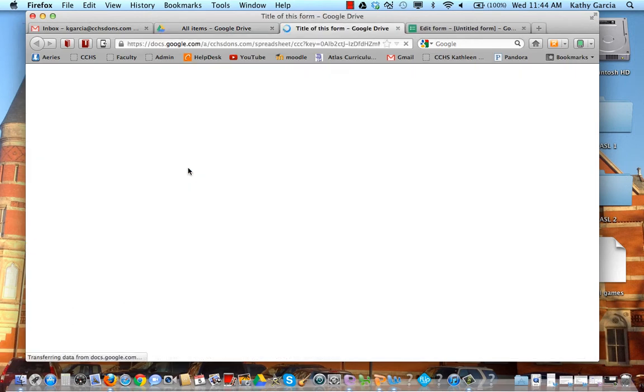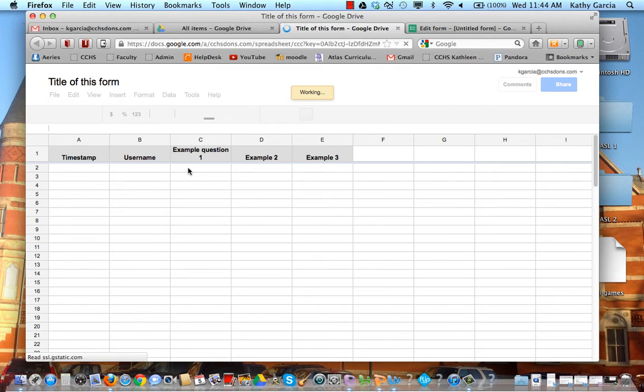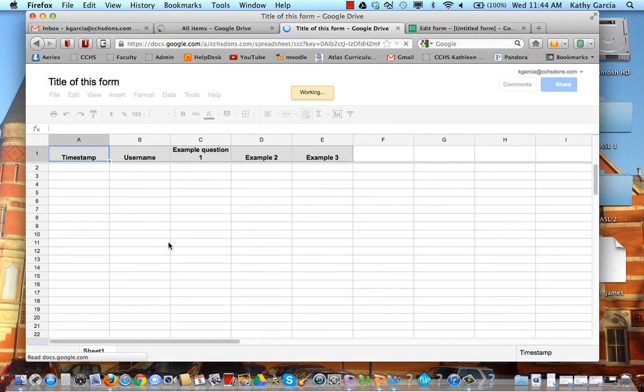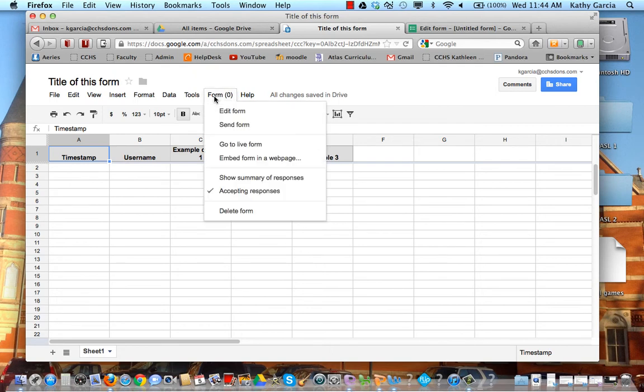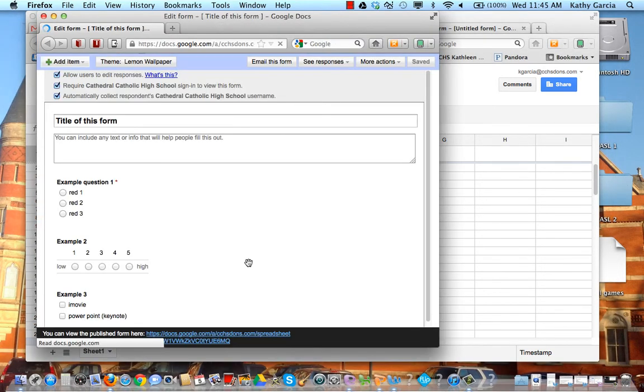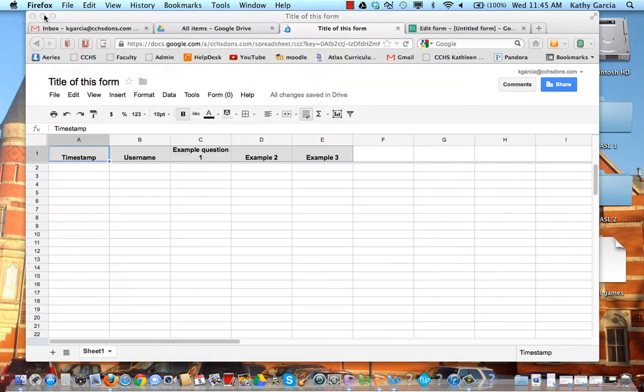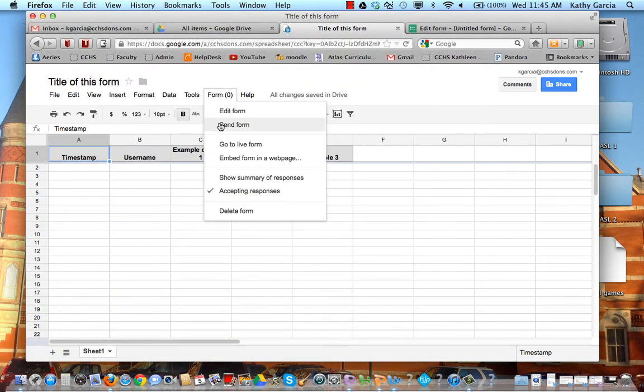And then when I click it open, I'm going to think I opened the wrong thing because it looks like the spreadsheet, but that's okay. And here we have example 1, example 2, example 3. And this is going to be where the student answers come in. But let's say I wanted to keep working on the form because I didn't finish. I can click on form. And here I can do lots of cool things like edit the form. So I can keep working on it if I need to. Or I can send the form.